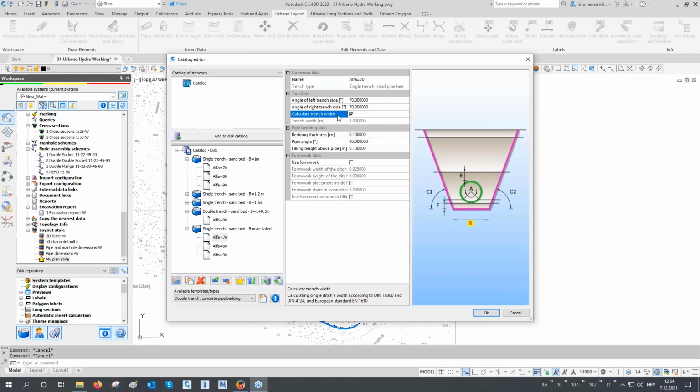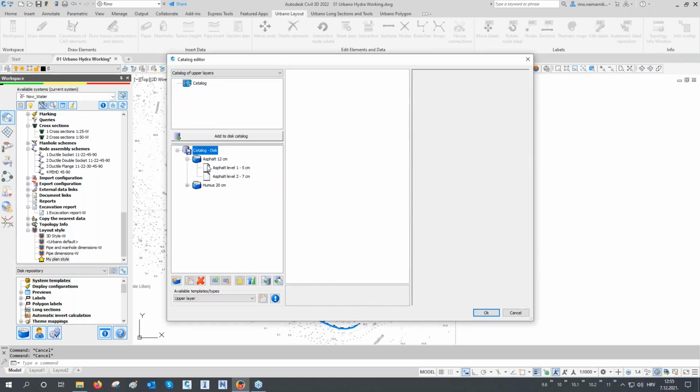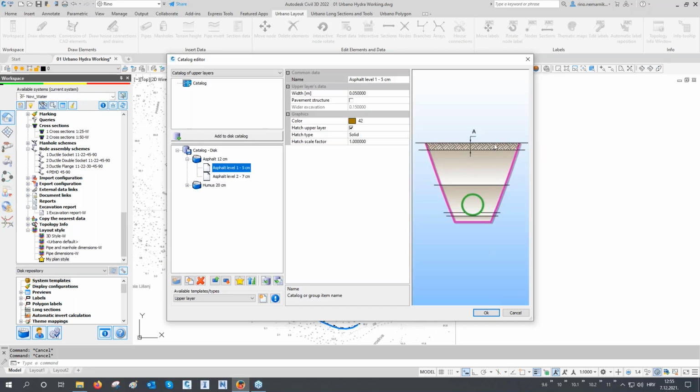And if this is calculated, then it will be in relation to the pipe that is set for that section. It's calculated, like it says here, according to DIN European standard. So the trench width will be in relation to the pipe diameter. And also I said the catalog of upper layers. This is basically the catalog of the top of the, let's say, asphalt of the road or the soil under which our pipe is going.